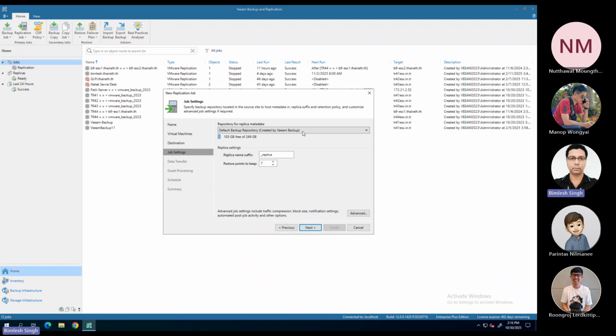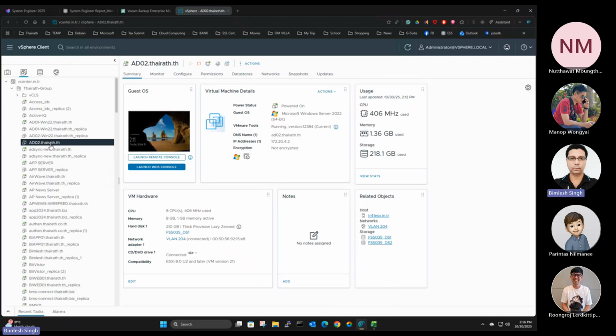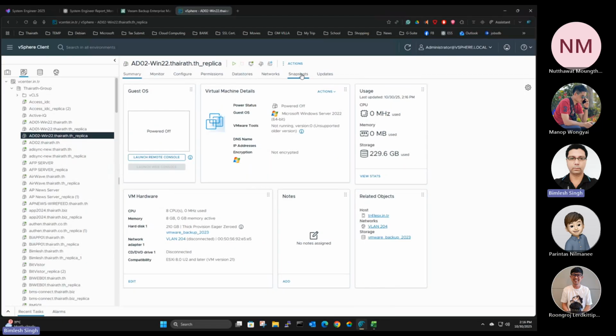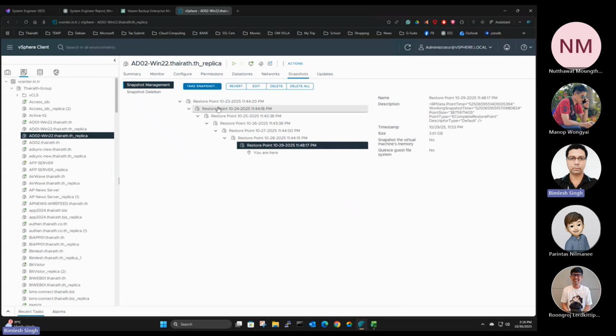What will happen when the backup starts? It will create a name like the host name, ad01.thyra.th underscore replica. So the new name will be generated, and we will have 7 restore points. What is the list of files in restore point seven? It is this one. You can see AD replica. You can take a snapshot. You can see 1, 2, 3, 4, 5, 6, 7.